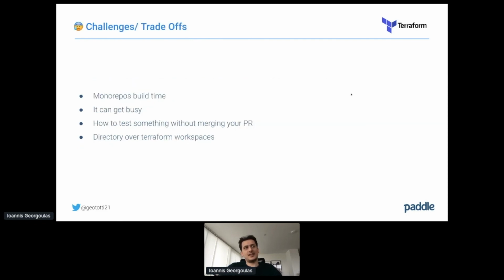Some challenges and trade-offs we have with this approach. Obviously, with monorepos, the build time will increase, and at some point, you will start running plans in parallel per environment and layer. Sometimes the infrastructure changes from all teams will be a lot, and often that's not a problem because your engineers are going to have to collaborate and speak between themselves. But other times, orchestrators will not be touched for weeks, so it's not that big of a problem. But it's challenging how you can manage it when it happens.